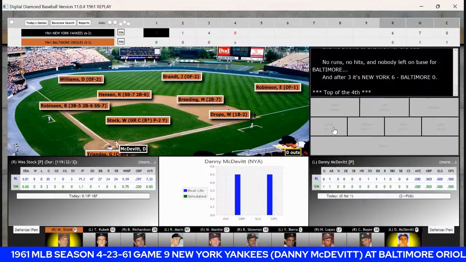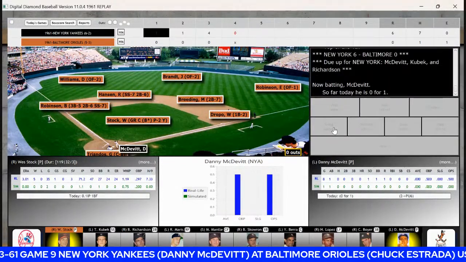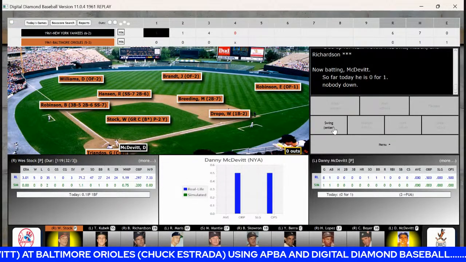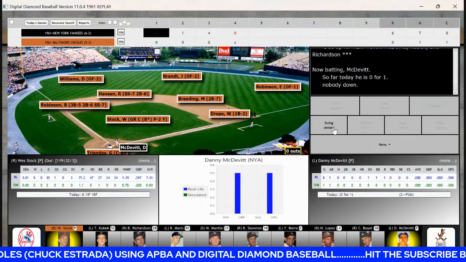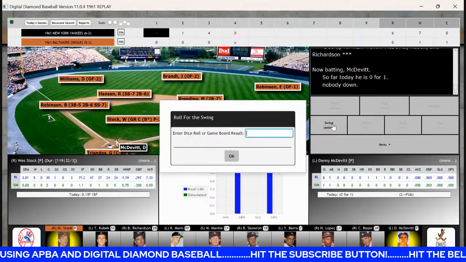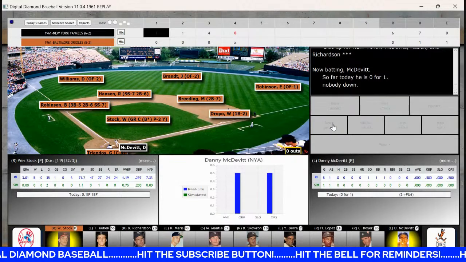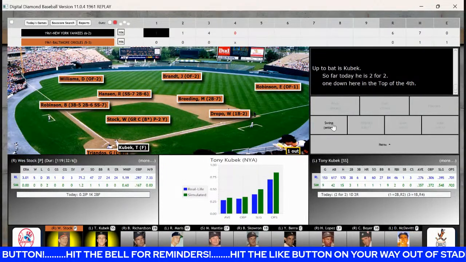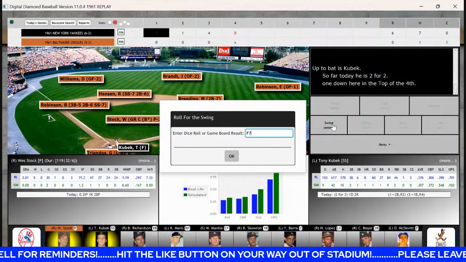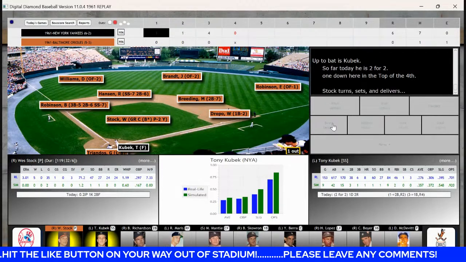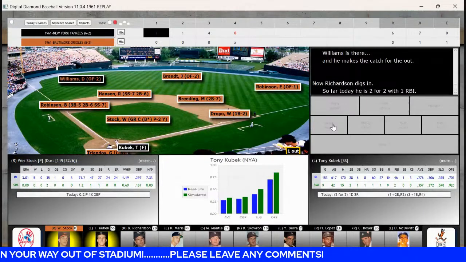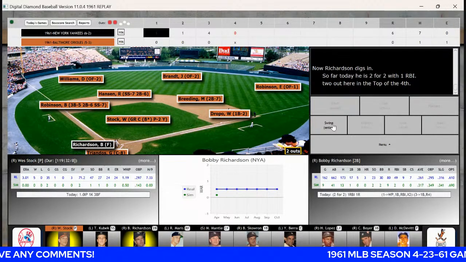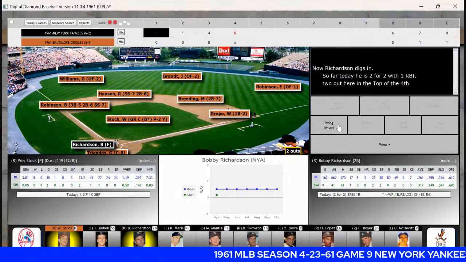Here we go. Top of the fourth. Boyer's. McDermott's up now after Boyer made the last out. They strike out Danny. One down. Here comes Tony. And Tony's going to fly out to left field. Williams is under that. And Bobby's up, two outs, nobody on. And he's going to ground out to third to end the inning.